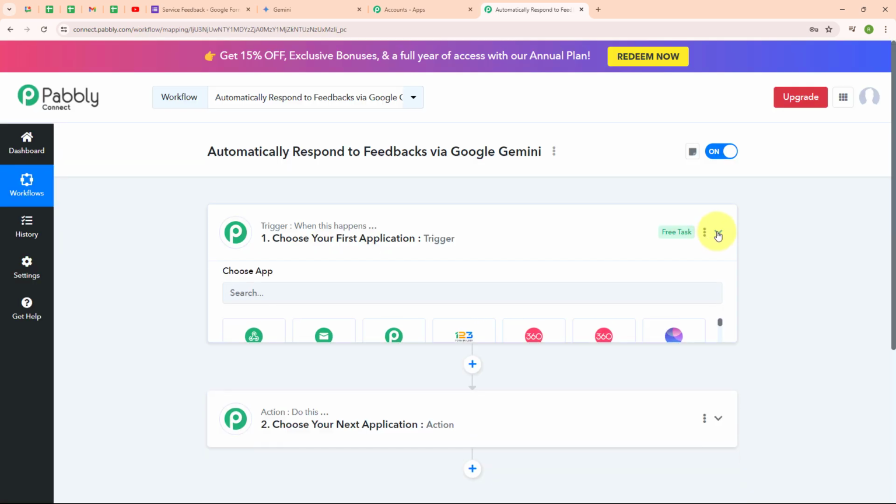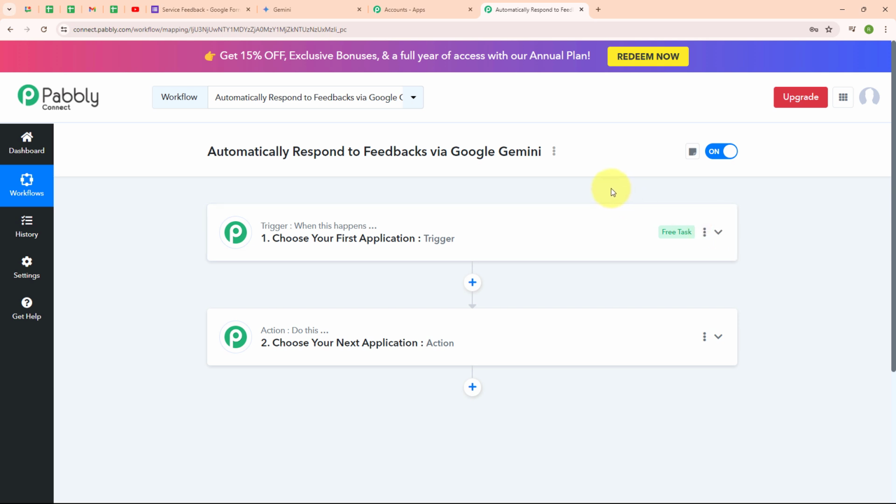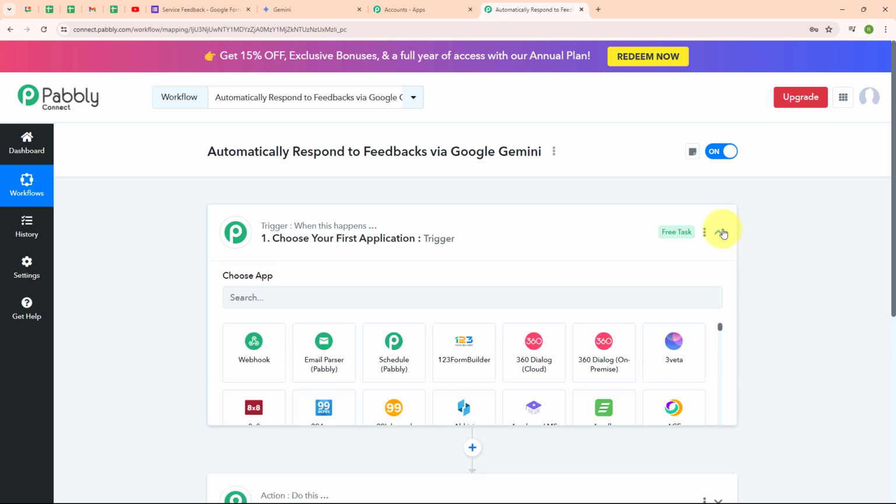Now here in this workflow window, you can see I have successfully created a workflow with the name automatically respond to feedbacks via Google Gemini. And here you can see two most important principles of an automation process, that are trigger and action, where trigger says when this happens and action says do this. That means action is a response towards a trigger. Your automation can have a single trigger but multiple action steps. Now let's begin with our automation by simply setting up a trigger.